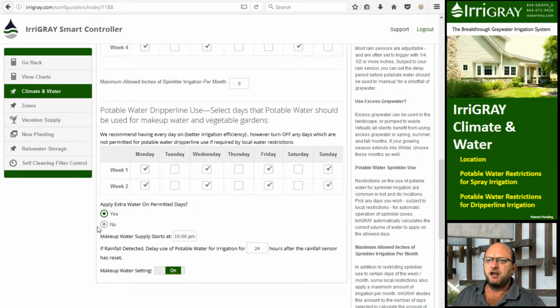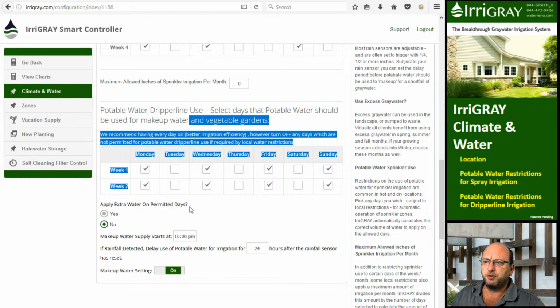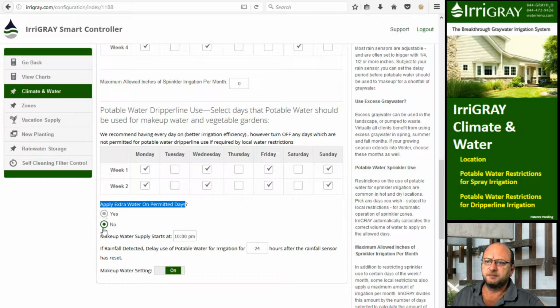And that is the relevance of this question here. Apply extra water on permitted days. The standard answer is yes. If you say no, it ignores the missing water from previous days. You can change what time the make-up water supply starts.